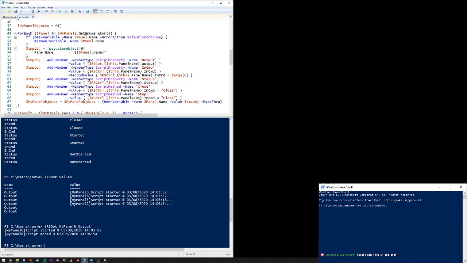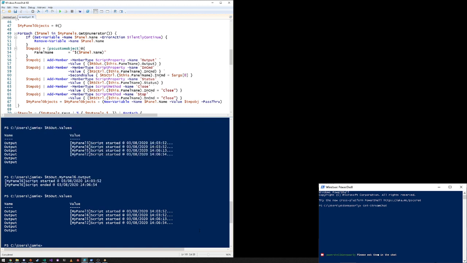So let's see. 6 was closed, and so was, I think, 3. Okay, so 5 and 2 are running. Let's see if there's another way we can close those.